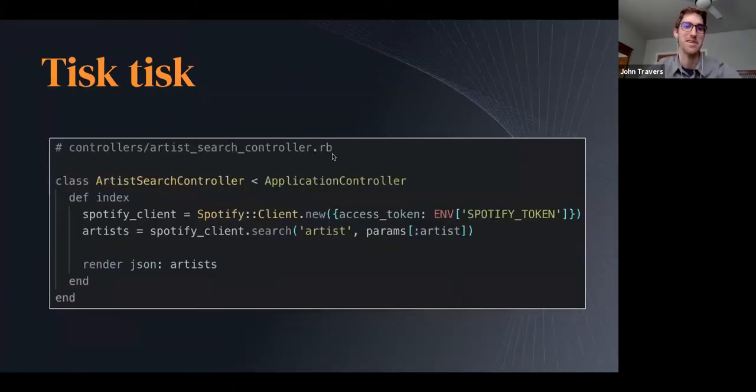So here we have something using Spotify. So let's say very simple, we just want to render JSON for searching a Spotify artist. And so this is the trivial way of doing things. So you have an artist search controller, for example, with an index action. And then there's a Spotify client gem that provides you with this Spotify module and client class. And so you create a new Spotify client and then get the artist by using the Spotify client search method, passing in the artist parameter that's passed in from a form, let's say. And so here you just render the JSON for those artists.